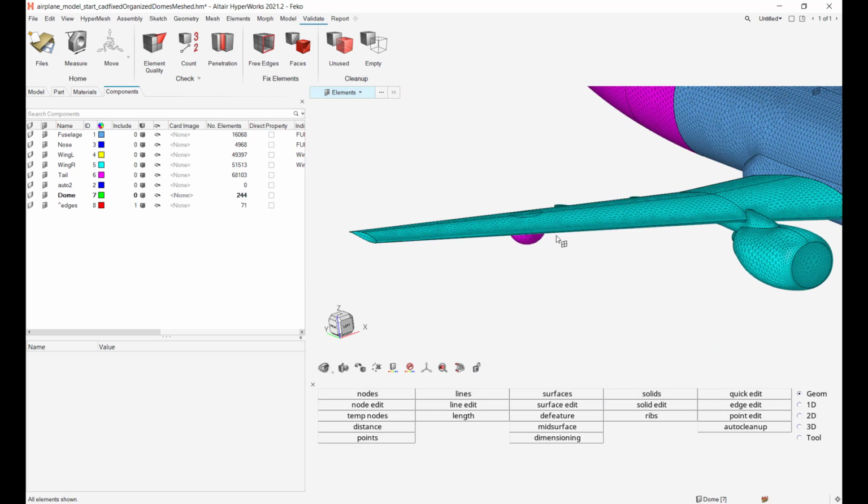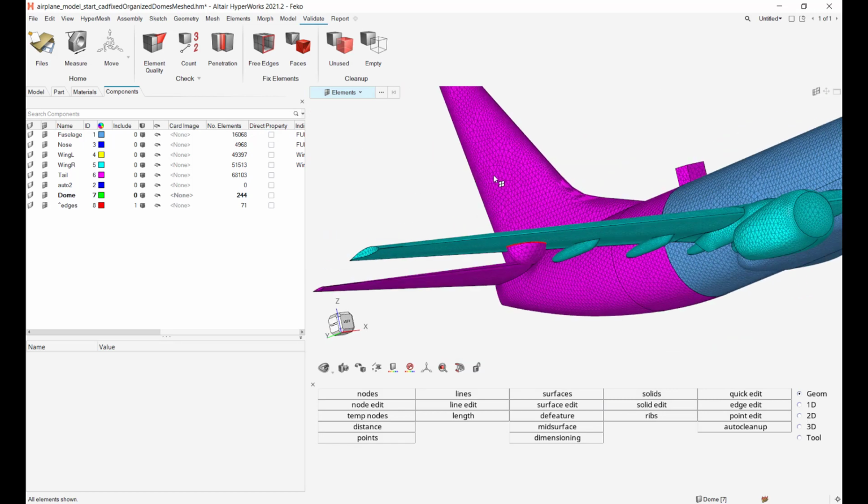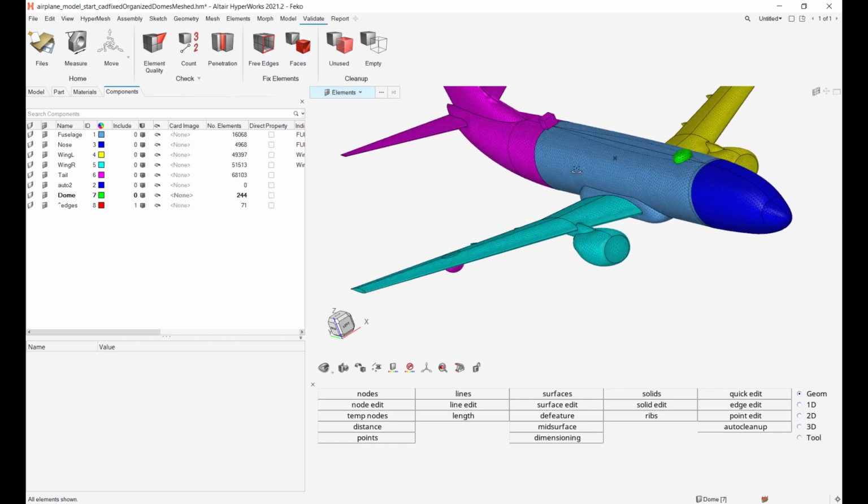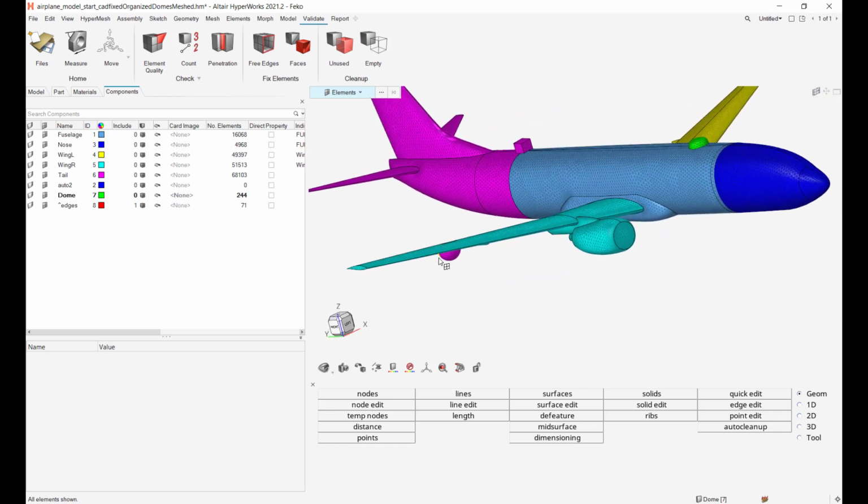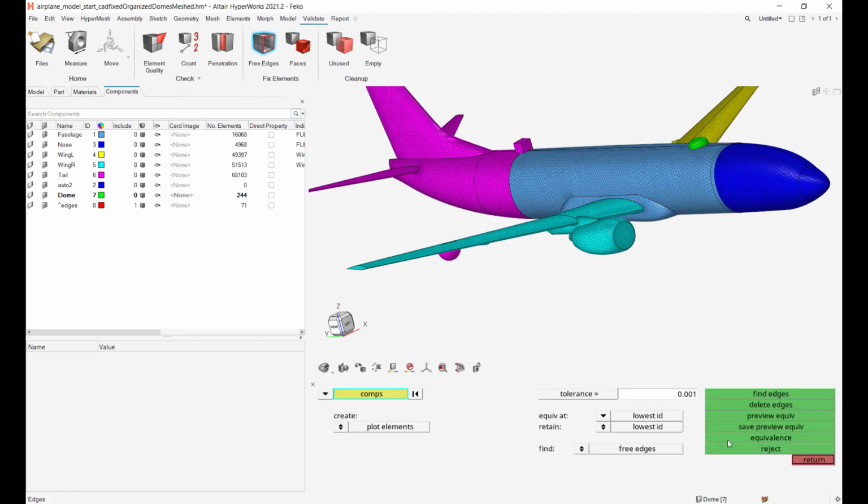So that's one check you'll want to run, is to make sure there's no free edges in your model. There's also options for used or unused components, materials, or properties. All that's in there. There is an element count. Penetration check probably shouldn't be a big issue for the FEKO crowd, but I do think free edges would be important. So that's where this tool is, and then you can save the equivalents, preview the equivalents, find the edges as such.